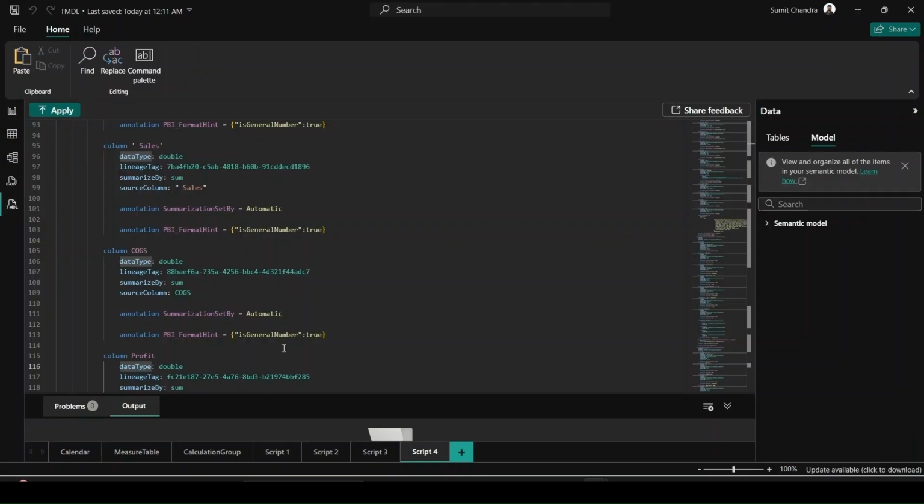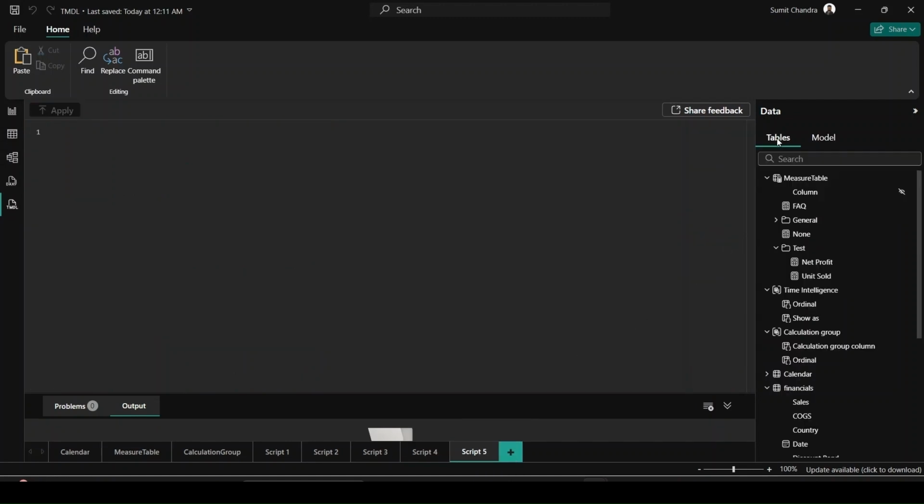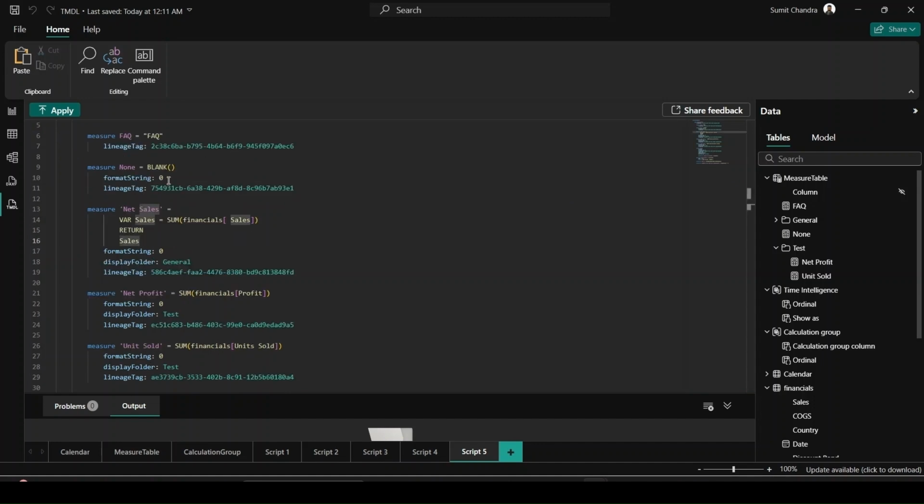I need to go to TMDL view. Let me add another script. I click on table, and here I drag my measure table. From my measure, we can see this is my format string, right? In format string, I need to apply this formatting. So from here, you can add the decimal portion.